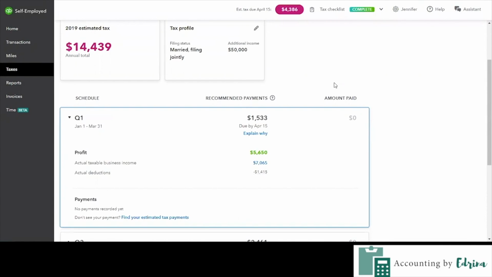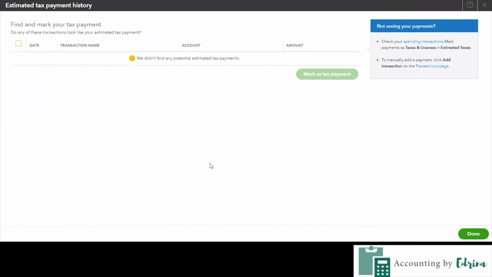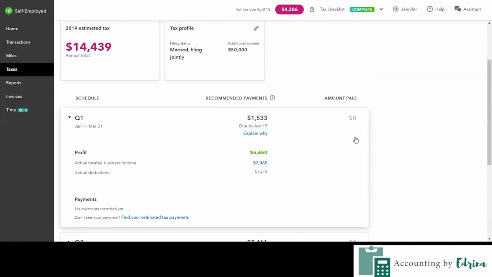And if you are trying to find your tax payment, and QuickBooks did not recognize it, then you would just come here. There's a little drop down right here. You would click on find your estimated tax payments, and then it would give you a list of items that they think might be one of them.